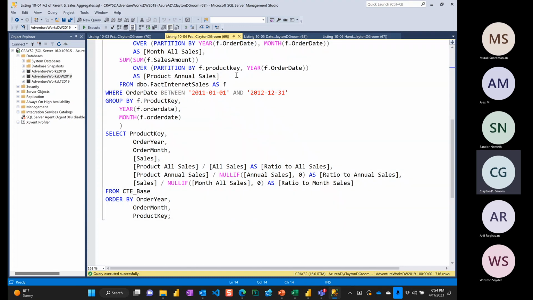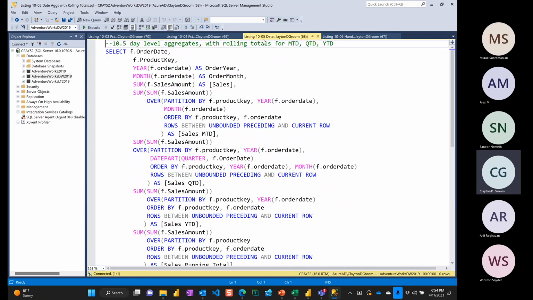The common table expression also comes in handy because we have to deal with that date gap issue. If we use the CTE, we can plug that date table in there and take care of that.